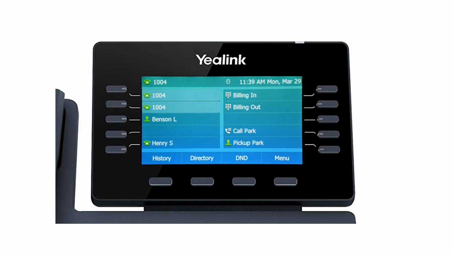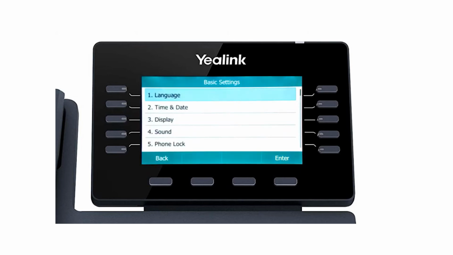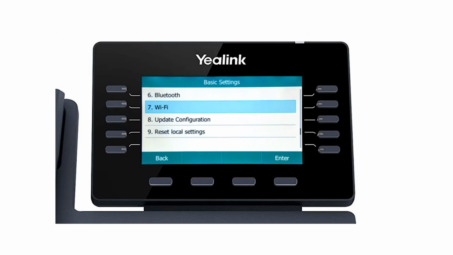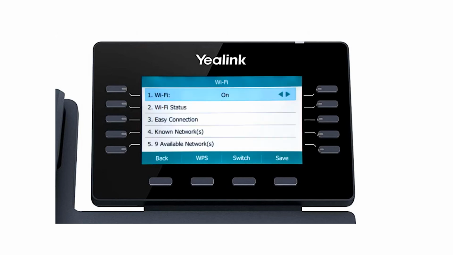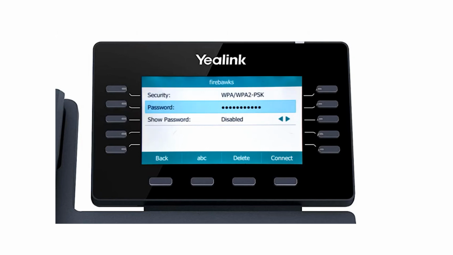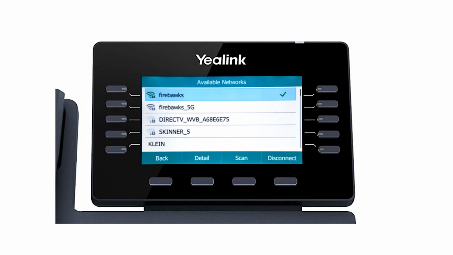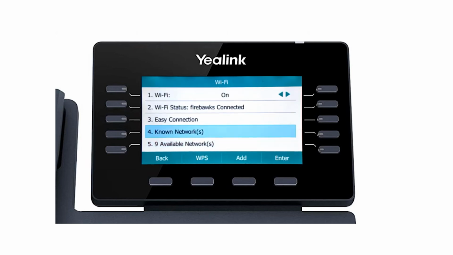the T5 series phones have a built-in Wi-Fi adapter that can easily connect to your wireless network. You can access the Wi-Fi settings by pressing the menu soft key, then navigating to Basic and then Wi-Fi. First, turn on the Wi-Fi adapter to access the additional options. Once the adapter is on, the phone will immediately search for local wireless networks and display them in the Available Networks field below. Simply select your wireless network, enter the network password, and then press the Connect soft key. When the phone successfully connects to the wireless network, you will see a connected status on the settings menu. Back on the idle screen, you will also now see the Wi-Fi signal indicator at the top of the display.